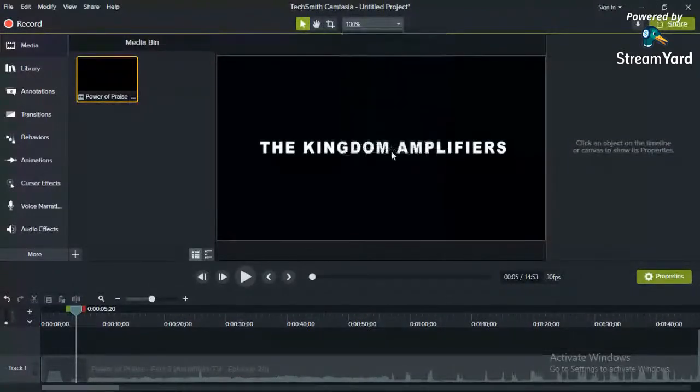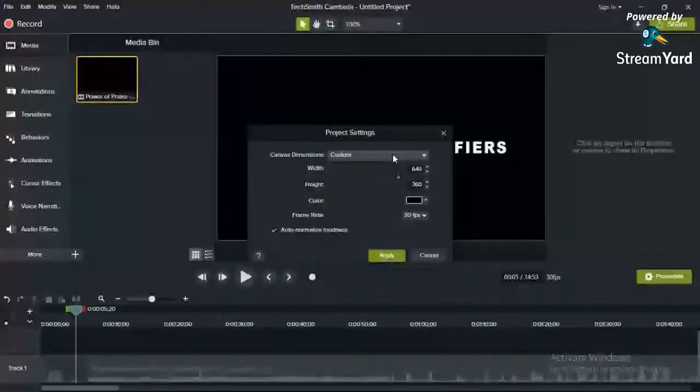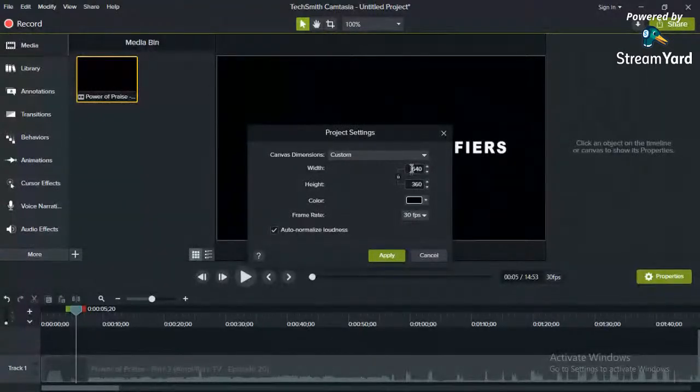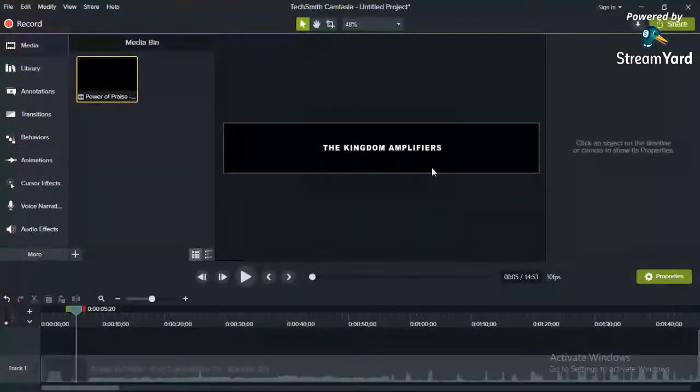Once you come to project settings, for example, Facebook cover has its own dimension, which is not on Camtasia. So you can either write your own dimension here, 1280 by 720. Can you see that the dimension has changed? Or let's say by 200. Can you see your screen now? Can you see the screen? The video dimension has changed. It has changed totally from what you saw earlier on.